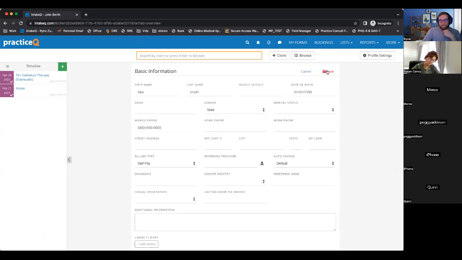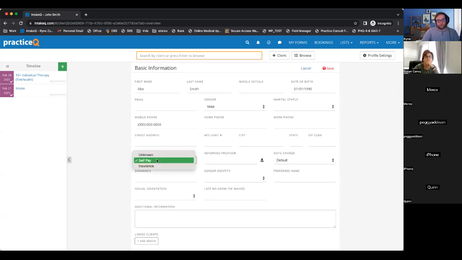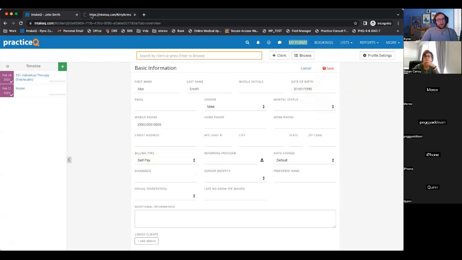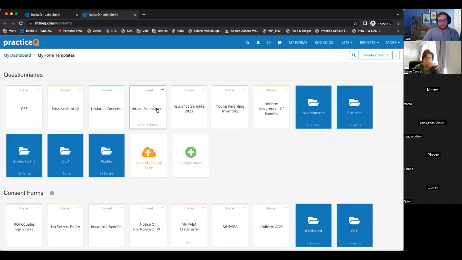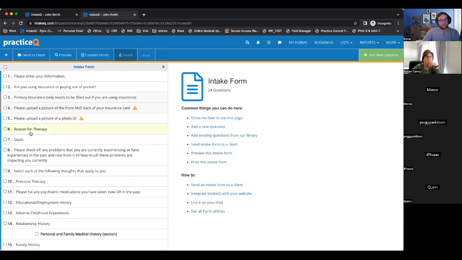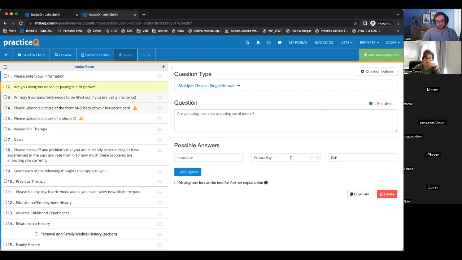So in the client profile, we have a couple of settings that we want to make sure we have set up correctly. The first thing is going to be our billing type. It does default to unknown. However, as a side note, there is a way to have that changed automatically. The way you do that is through your intake form, at least on mine. I have a question on if the client is using insurance, private pay, or an EAP.